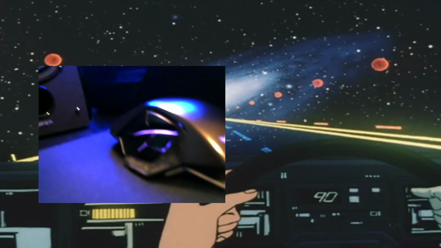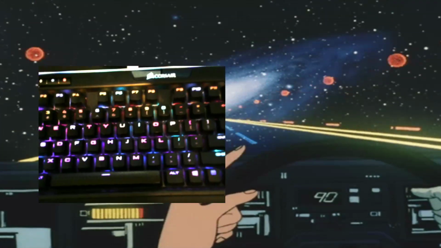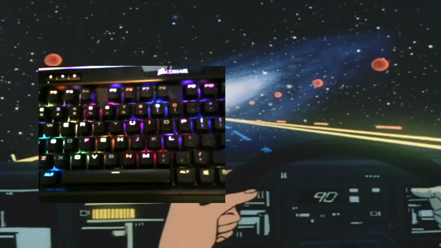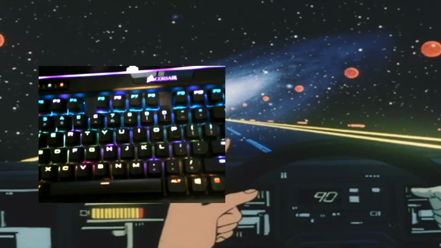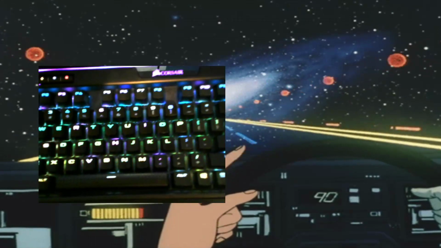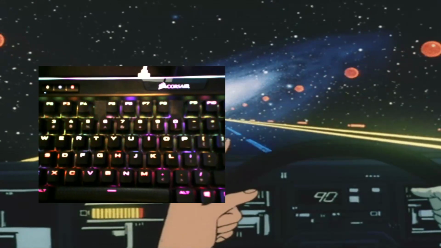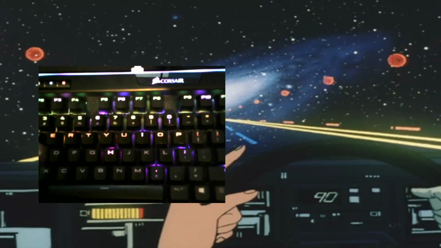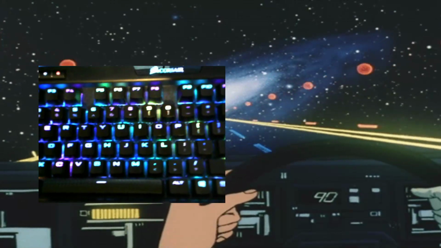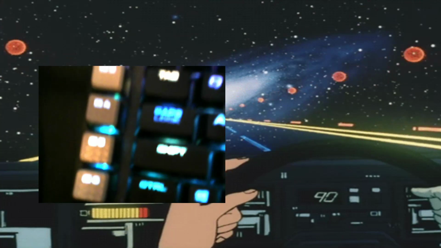Alright, so the keyboard. That's the keyboard right there. That's the K95 Platinum RGB keyboard from Corsair with fully programmable RGB lighting setup in Corsair. And these are the macro keys.